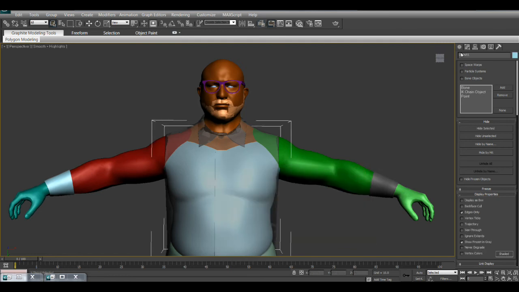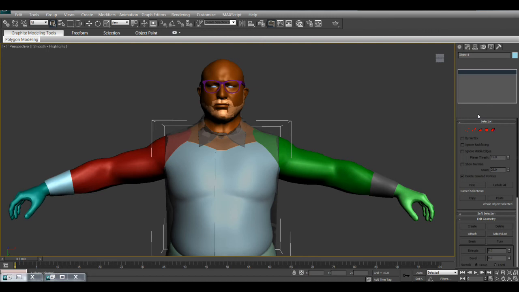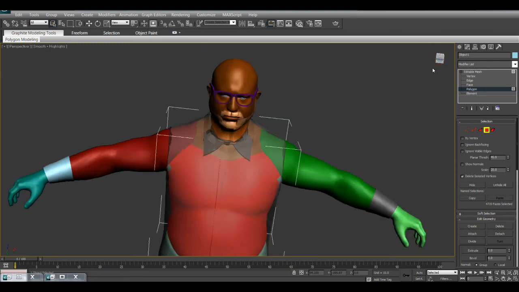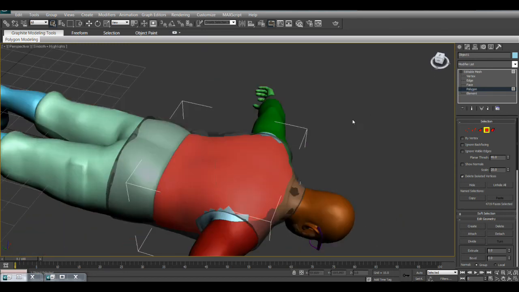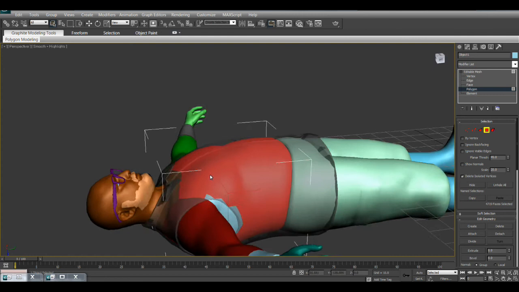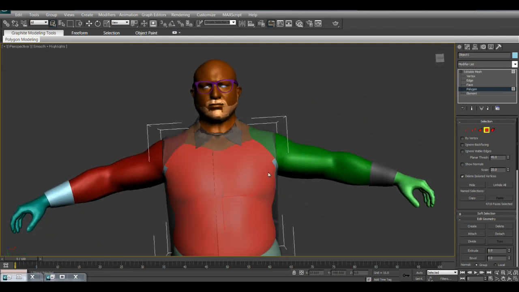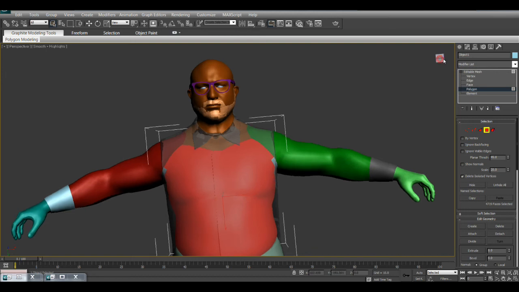Alright, now if I select object 1 and I go into polygon, you'll see the areas that are highlighted in red are the areas which are masked, which should not be displayed in game. So you can see that everything under the shirt object has been masked except for the part where the sleeves are cut off.